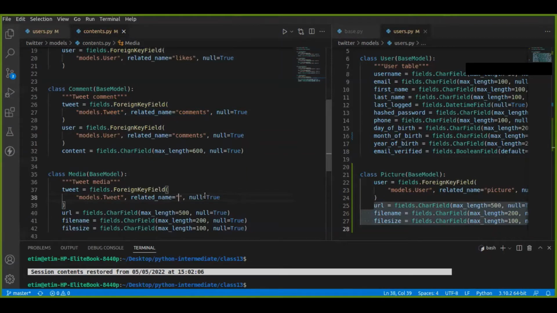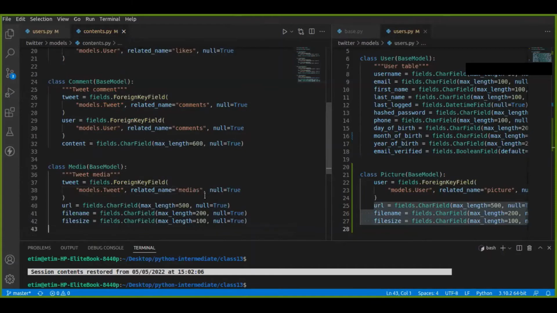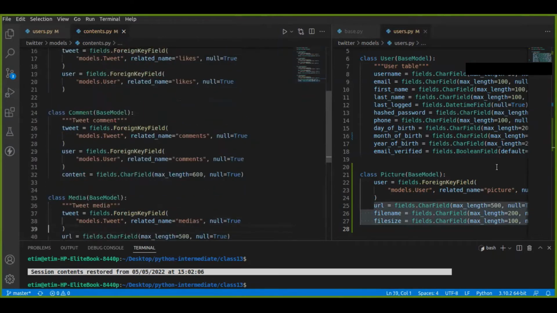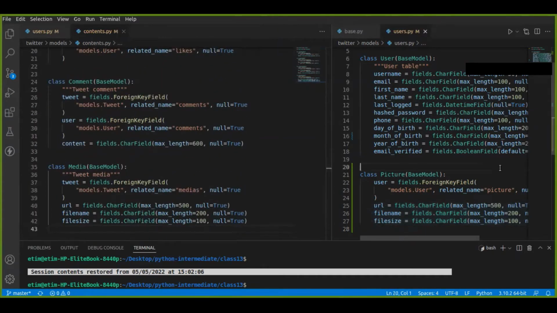So I believe with this, we are done with the models. Is there anything we've missed? I don't think so.